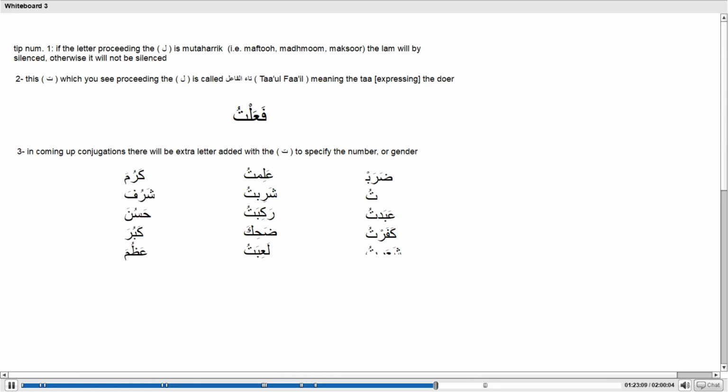Karuma means he was generous. Sharufa means he was honorable. Hasuna means he was good looking, or it was pleasant. Hasuna, meaning he was good looking, pleasant looking, etc. Kabura means he was big, or he became big. Azuma means he was, or he became great.